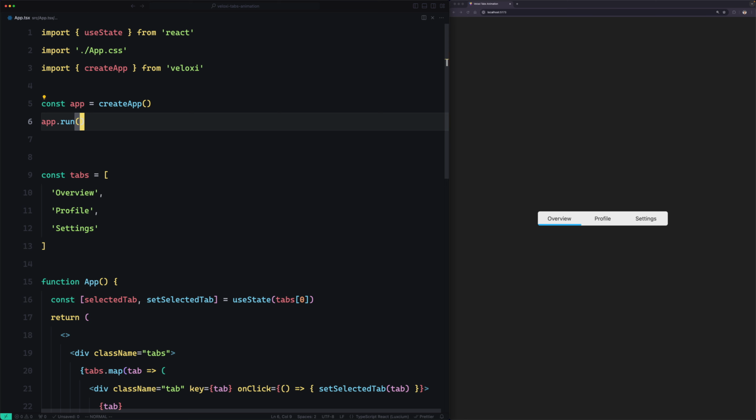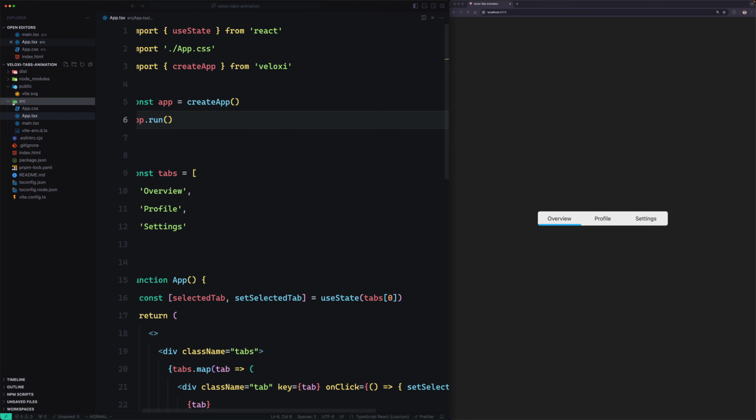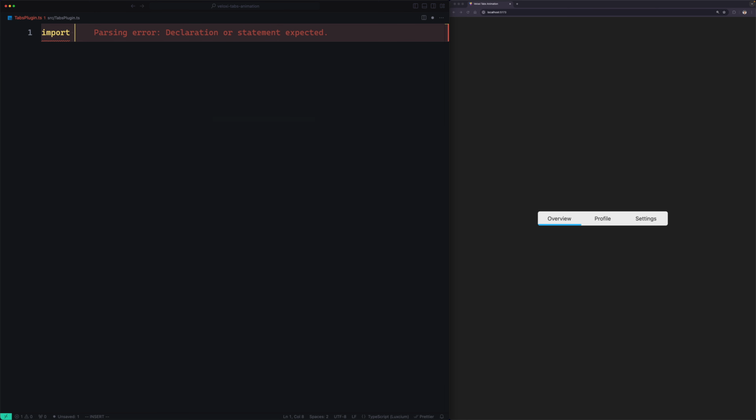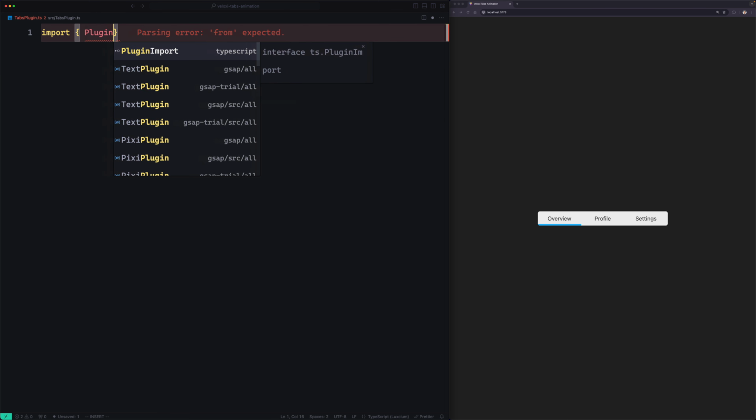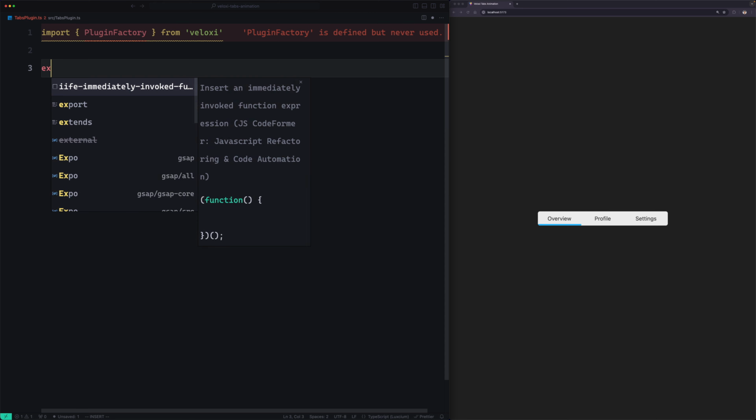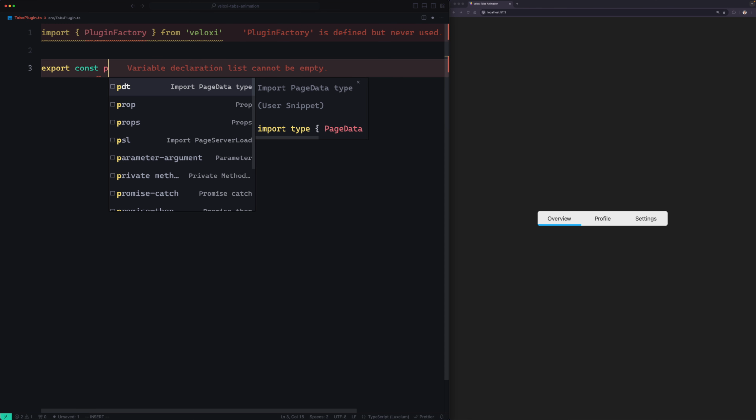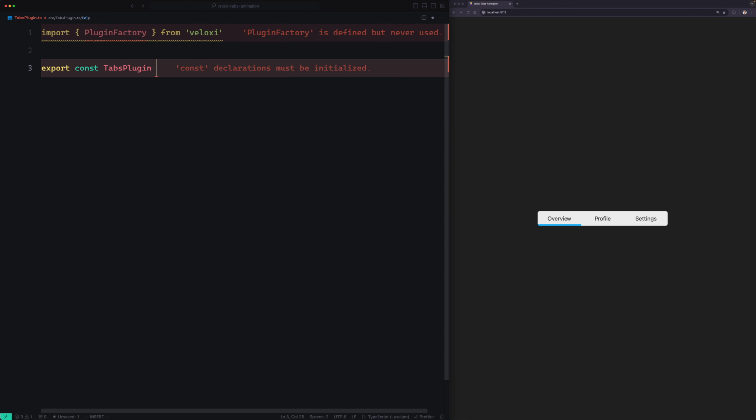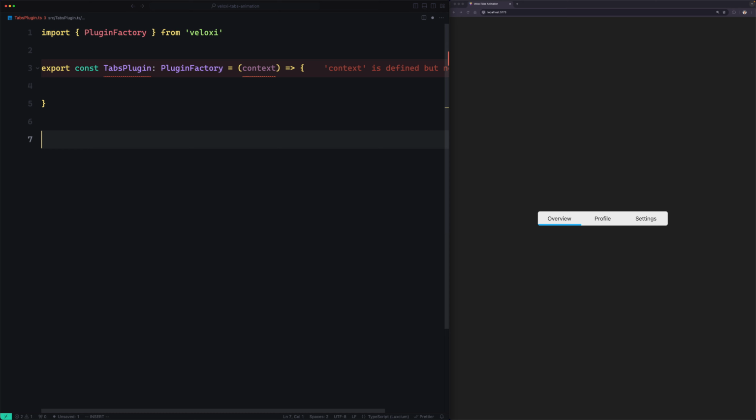So let's create the plugin for the tabs component. Let's add a new file here and call it tabsPlugin. First, let's import some TypeScript types for the plugin factory from Veloxi. And let's export the plugin, call it tabsPlugin. Let's define the function, and let's give the plugin a name by saying pluginName equals tabsPlugin.